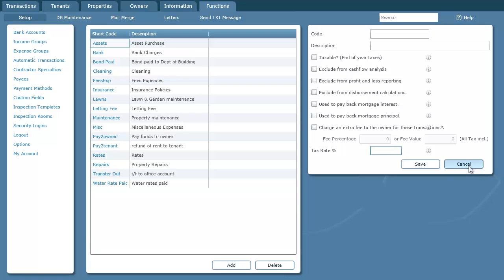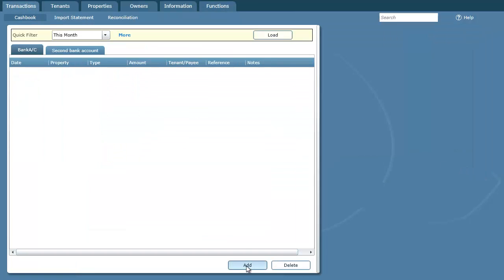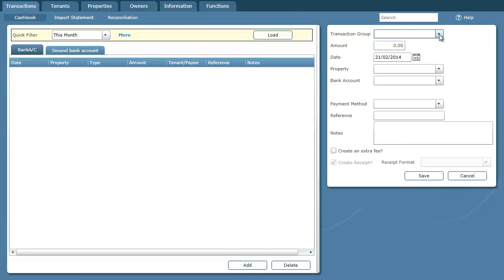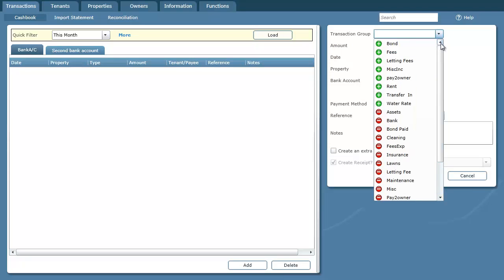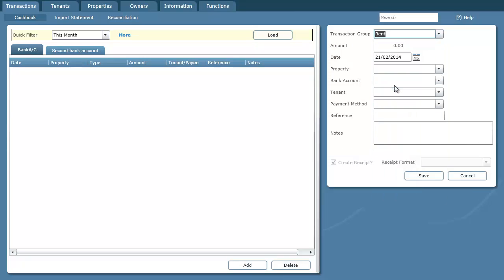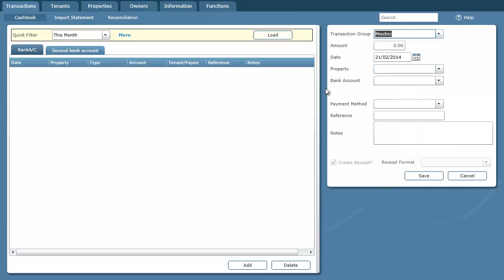Now, just to show you where these groups are being used, just quickly, if we go over to the cash book and we add a transaction, this is where you select the groups. So if I mention that a group like this one is used to pay back rent, you notice down here I get to select a tenant. If I choose a different income group, such as miscellaneous income, you notice the tenant disappears.